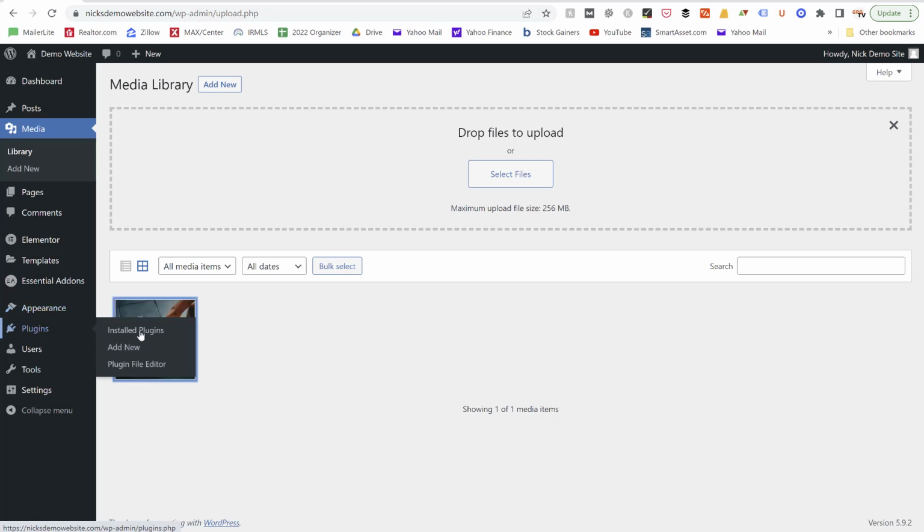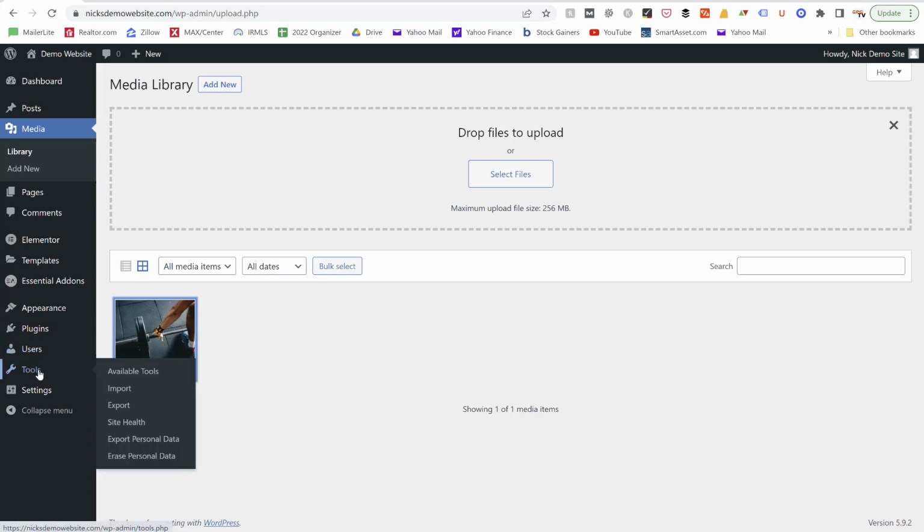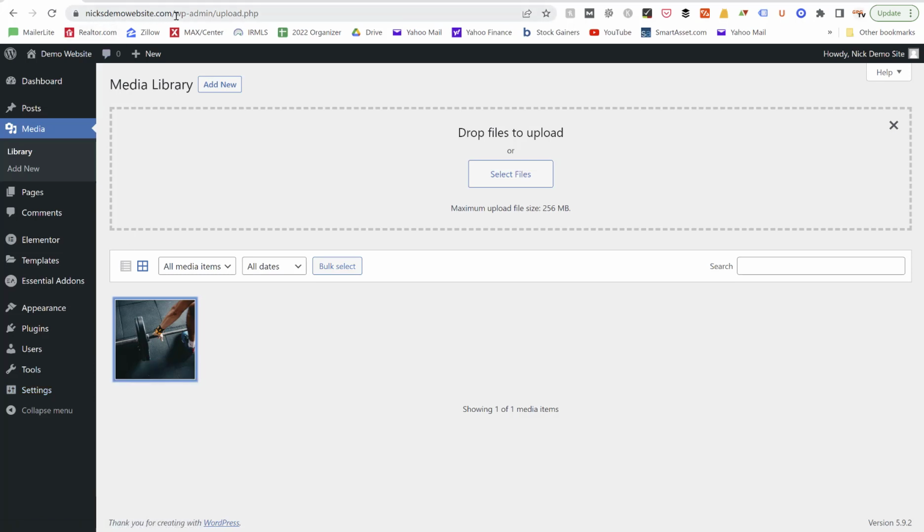We've talked about plugins, how they add fancy features to your website, like making sure your website's secure, making sure your website's backed up, making sure you have a page builder like Elementor to build your pages with. So plugins add cool features to your website. Users help you create new user accounts if you want to add team members to help work on your website with you. Tools, not much here for now. Settings, general settings, optimizing your website title and time zone. Reading is where we optimize setting our home page up to be our home page and setting our blog page for our blog posts. And then we talked a little bit about permalinks to make sure our URL structure is nixdemowebsite.com/whatever my page name is.